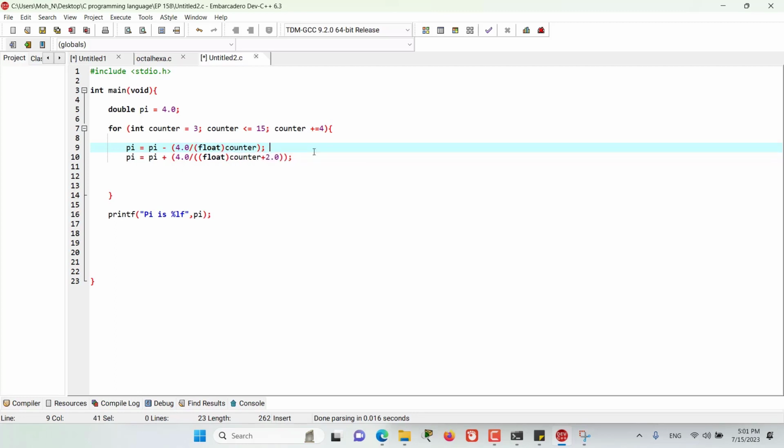Now up until here we have 4 minus 4 over 3. Now in this part we are going to add the value of pi once again to this value, 4 divided to float type of counter plus 2. That would be 4 minus 4 over 3 that we had from previous, plus 4 divided by the counter, which is 3, plus 2 is 5. And that's it. We have got this part until now.